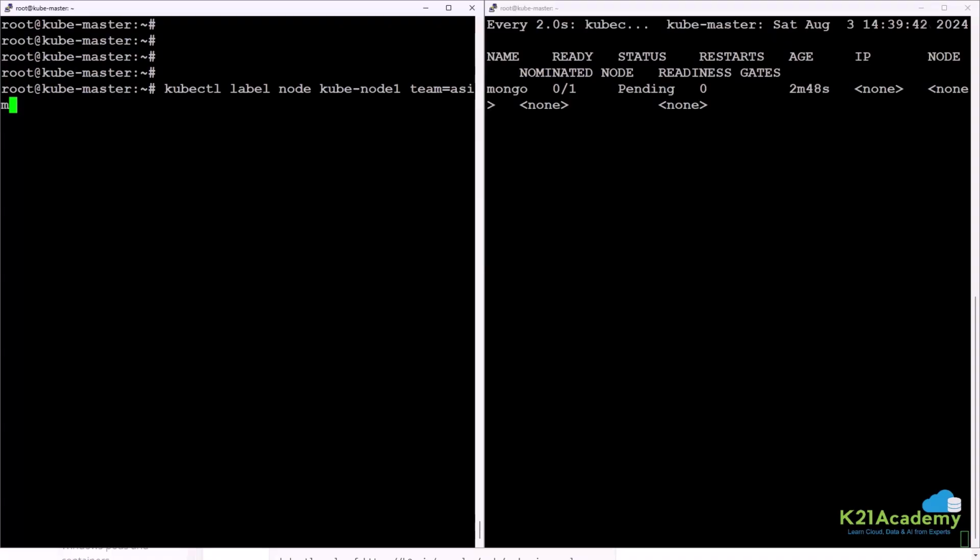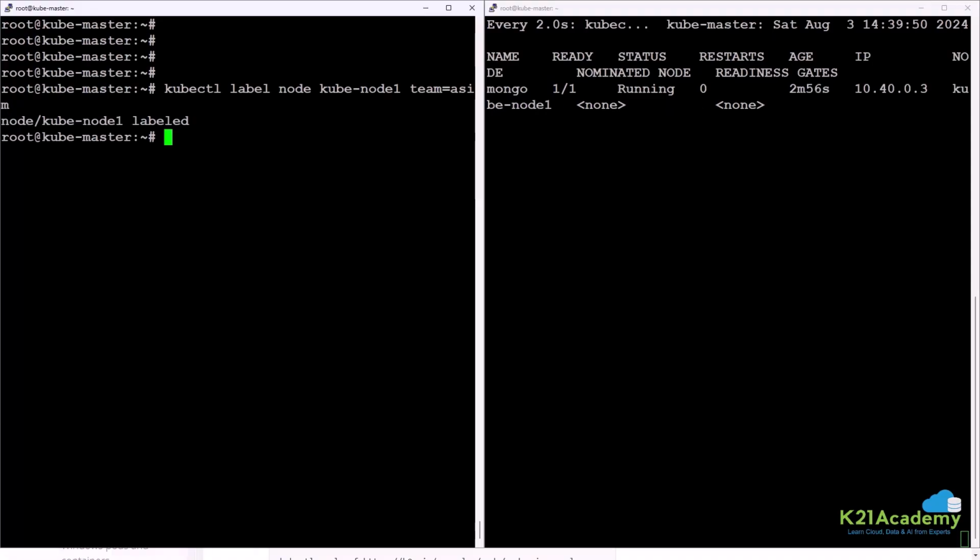Let me hit enter. Just concentrate on the screen now. Can you see the Mongo pod, rather than pending? It is in running state because the scheduler found there is a node. Just now I got that node. The node name is kube node1. Just schedule my application. Yes, you can schedule. The label is matching.